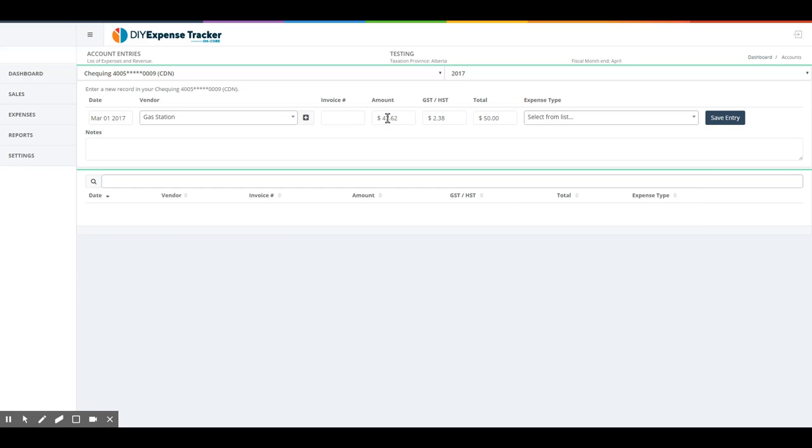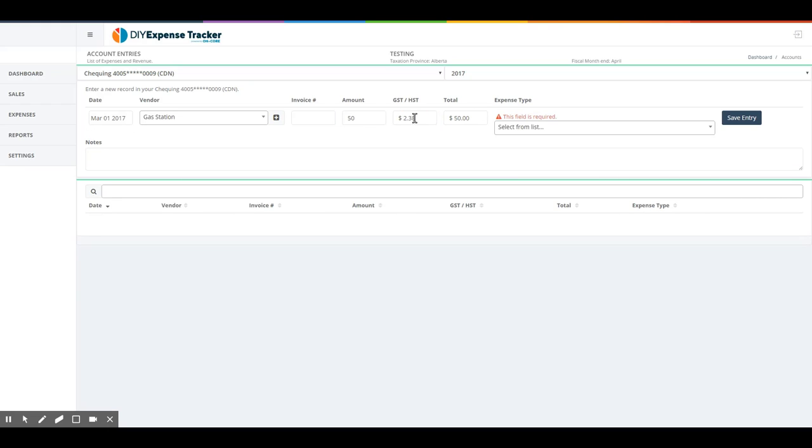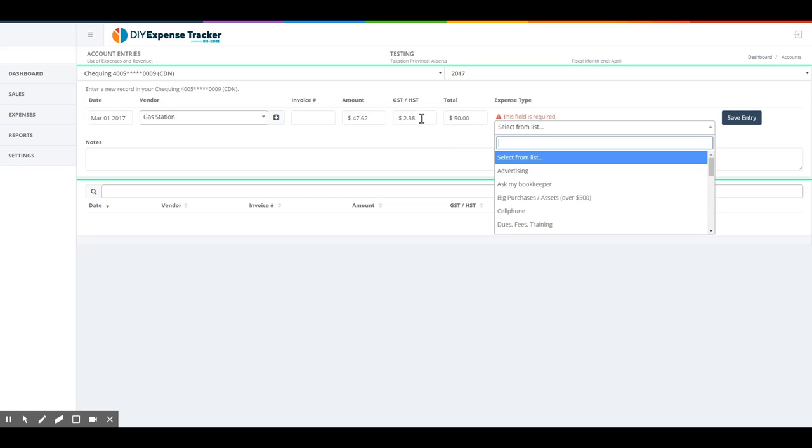So if you were to put 50 over here in this side, you will see that it calculates, oops, sorry, there we go. You'll see it has GST and adds the GST onto it. Or if you put $50 over here, you'll see that it goes back and it takes the GST out and calculates it. So that's the total right there.